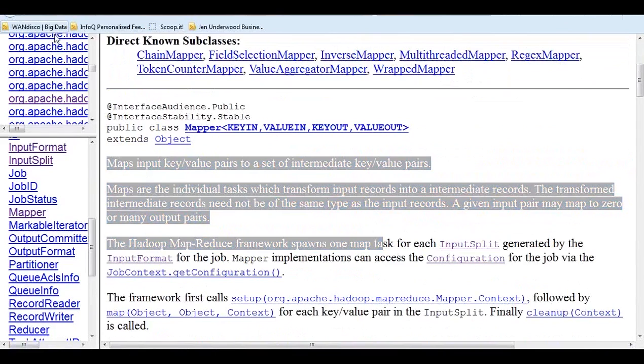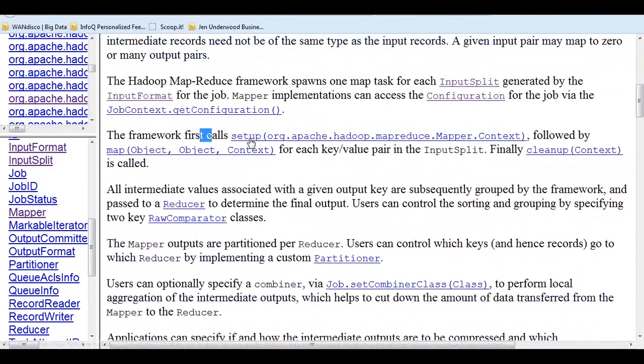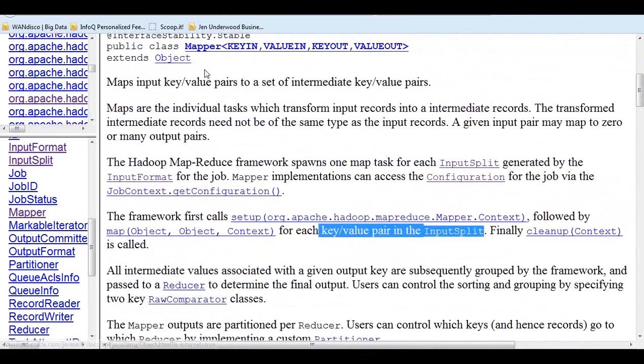Here you could do that also, Subrat. Now if you look at this, see the framework first calls what? The setup method, followed by the map method for each key value pair in the input split. So who converts that input split into multiple records? That is a class called record reader. We said input split is nothing but 64 MB, right? Who is going to convert that into multiple records? This is what a record reader is. Very good. Thank you. So please do that, guys.